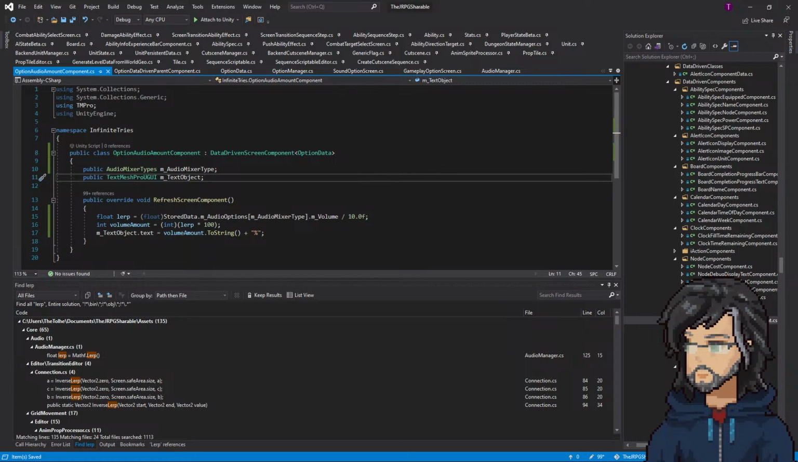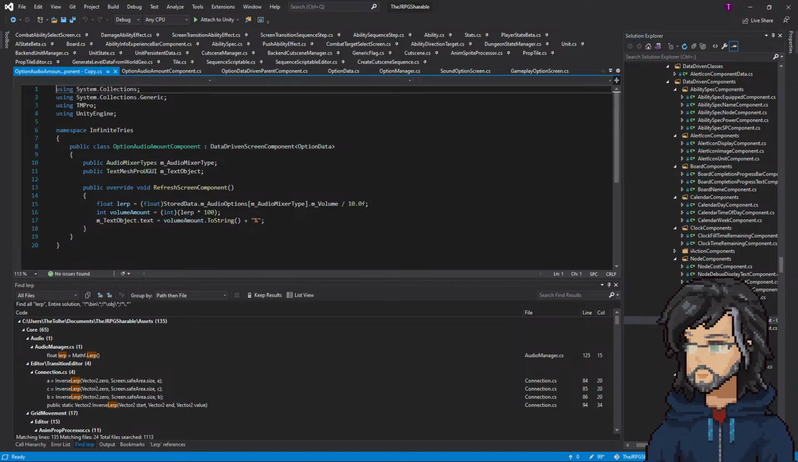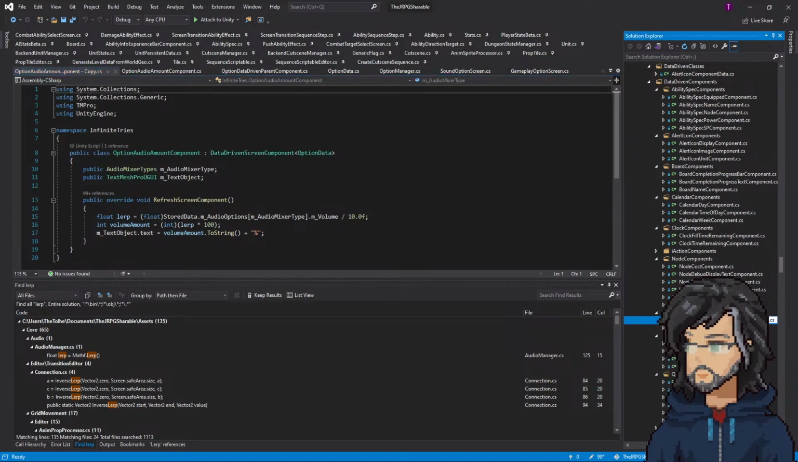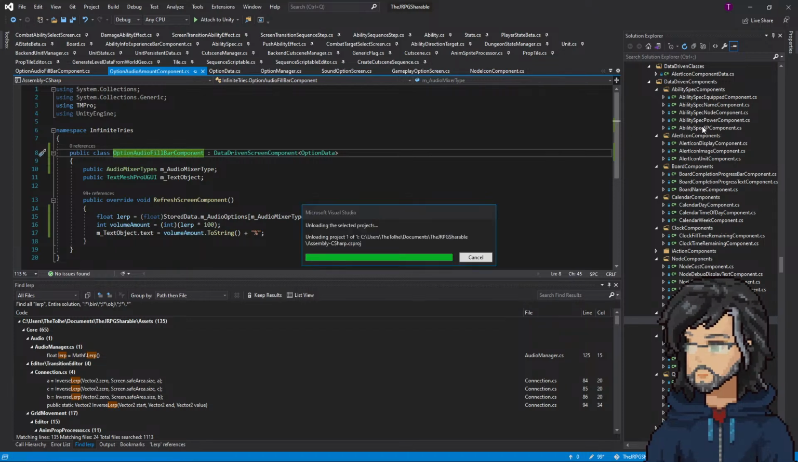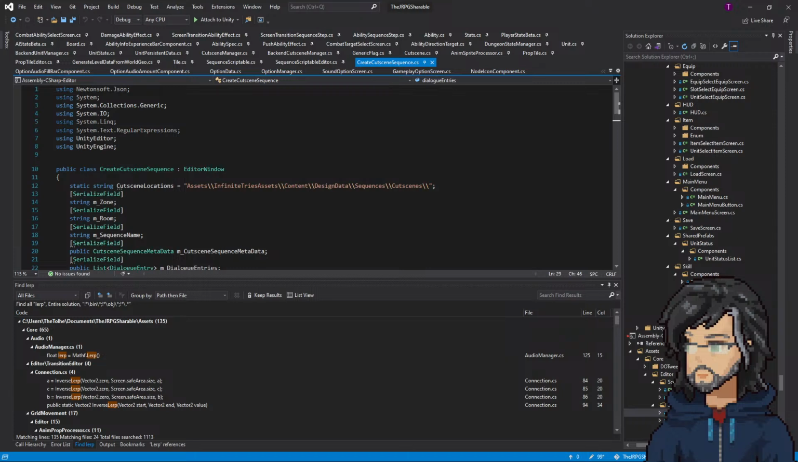Then we're going to copy this component. We're going to rename this one to option audio fill bar component. And this one is going to handle the image side of things. We should have a good example of that somewhere else here. We must use a fill bar somewhere. The experience bar component looks like it would be a good one to reference.